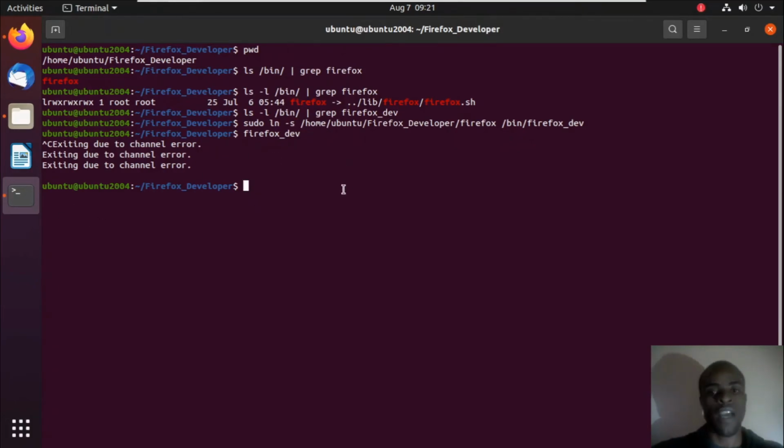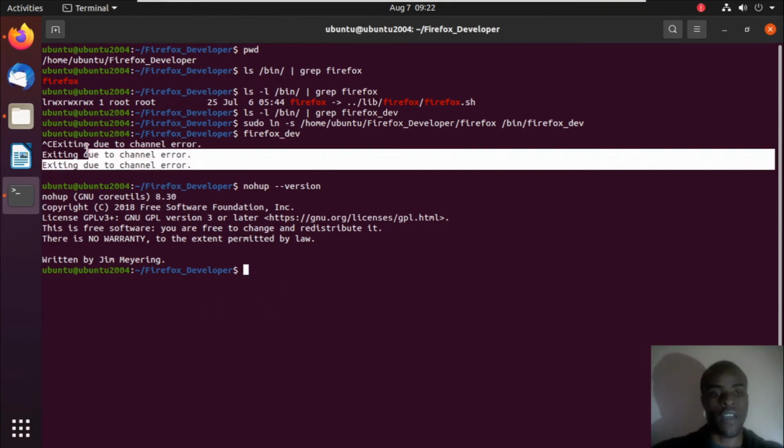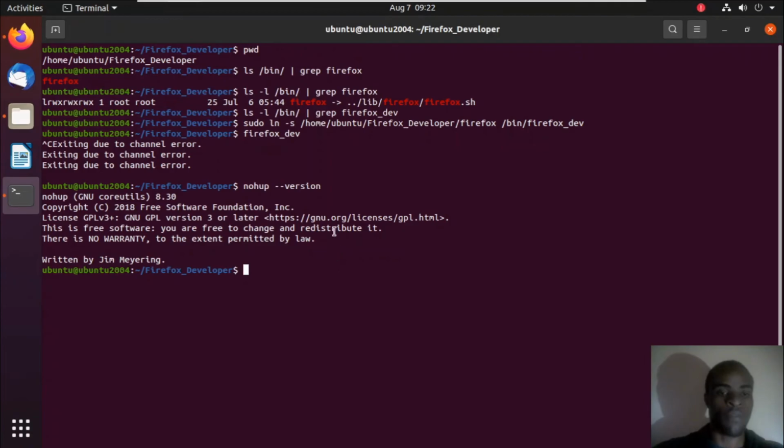So to avoid that, we can use another app called nohup to run our process in the background. In Ubuntu, nohup is installed by default. You can do this to check if nohup is installed on your system. As you can see, we have nohup installed, version 8.3. So to avoid this error, whereby once you launch your browser and exit your terminal it closes the browser, you can use nohup to run this process.